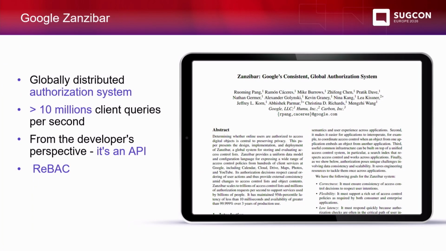In 2019, Google released a white paper called Google Zanzibar. I suggest you read it if you like geeky things like distributed systems. It's only 14 pages long, in plain English, so easy to follow. Zanzibar is the name of the internal Google authorization system, and they said it can handle more than 10 million requests per second. And that was 6 years ago.